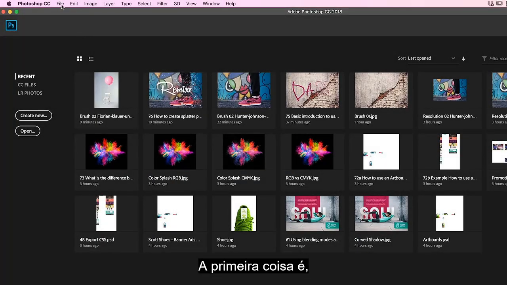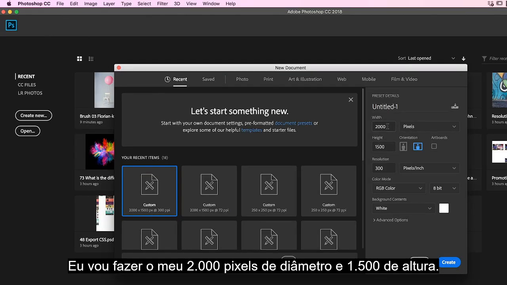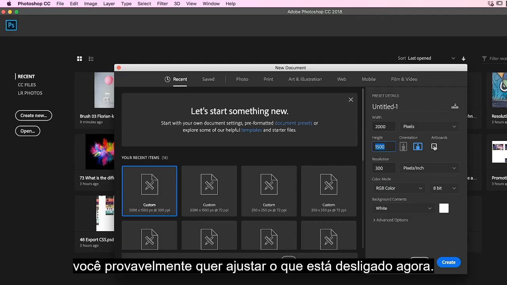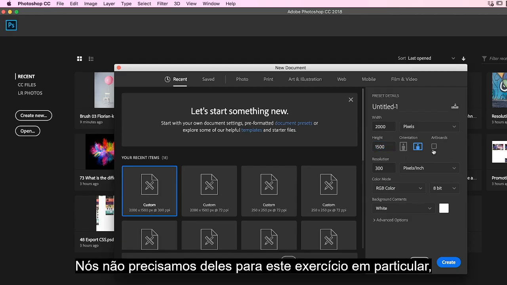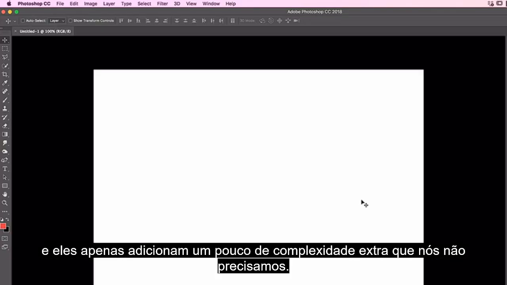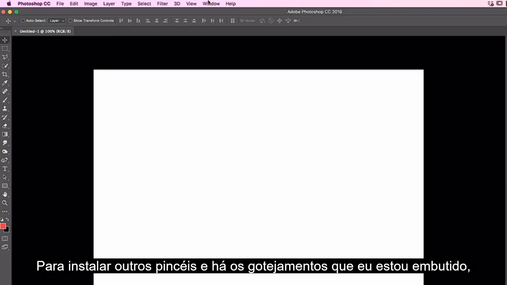All right, so first thing is we're going to make a new document. Let's go to File, New. I'm going to make mine 2,000 pixels across and 1,500 high. And if you've been following along in this tutorial, you probably want to turn the guides off now. We don't need them for this particular exercise, and they just add a little extra complexity that we don't need.